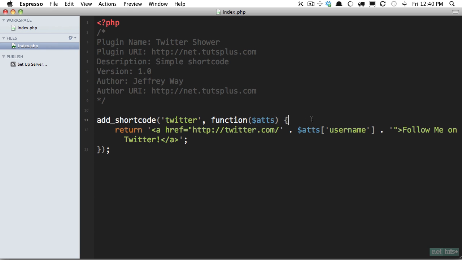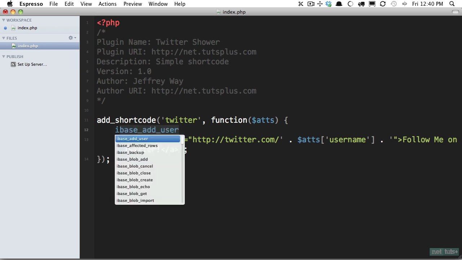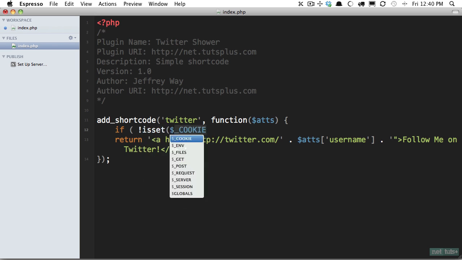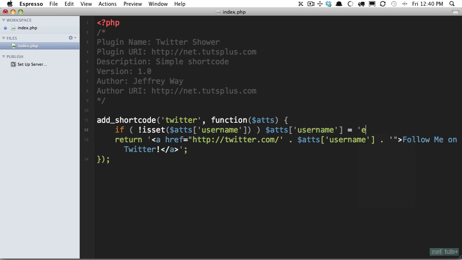So why don't we try to set a default? And we're going to do it a quick way for now, and then we're going to improve upon it in the next lesson. So we'll say if not isset attributes username, in that case, attributes username is going to be equal to Envato WebDev. So what we're doing here is we're looking for a key of username within the attributes array. And if that's not set, if that doesn't exist, then let's go ahead and set it ourselves, and we'll set a default to Envato WebDev.